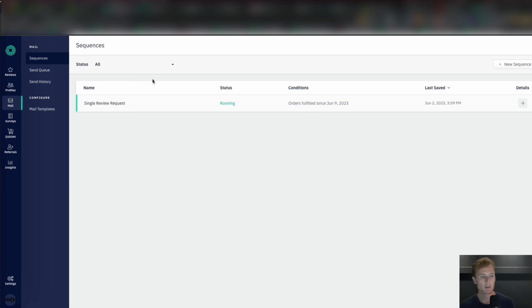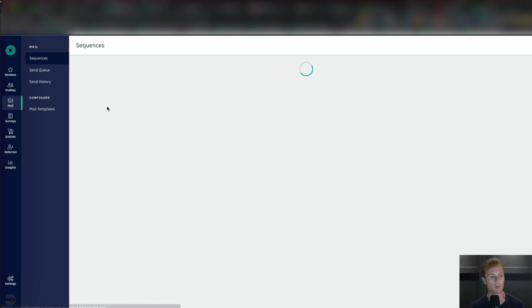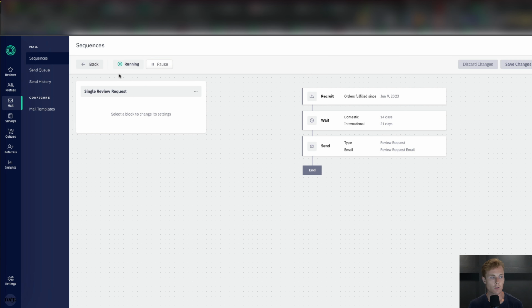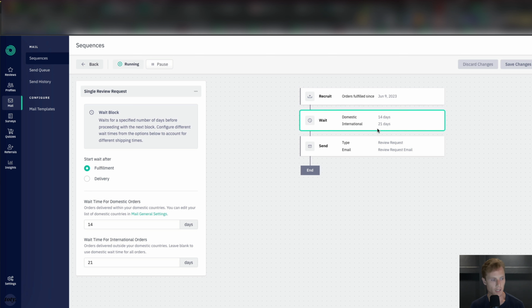So next is mail. And more often than not, we're leveraging the Klaviyo integration or Attentive integration to actually be able to send out the review requests. But you're able to do that via Okendo as well, just natively from within their own platform. And you set the rules and requirements around what the waiting time is.